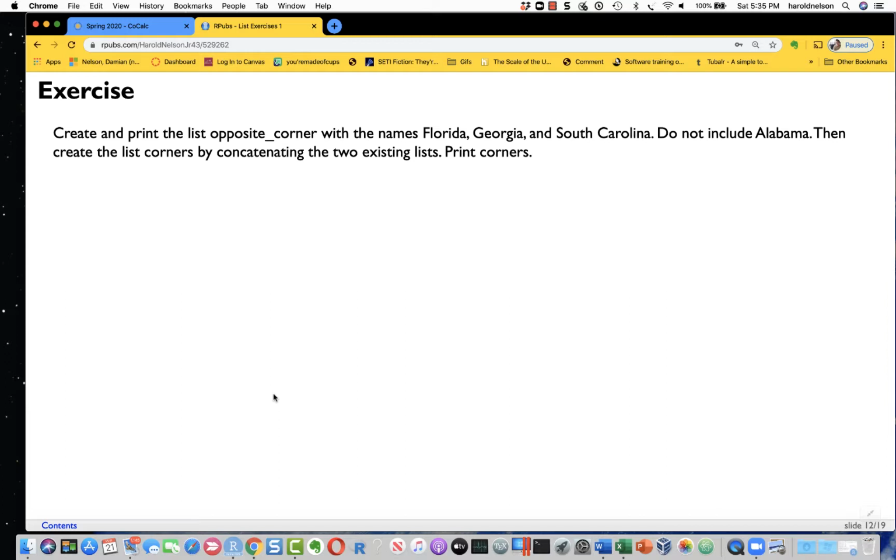Next question. Create and print the list opposite_corner with the names Florida, Georgia, and South Carolina. Do not include Alabama. Then create the list corners by concatenating the two existing lists and print corners. Okay. Pause the video, do your thing, and then restart the video.